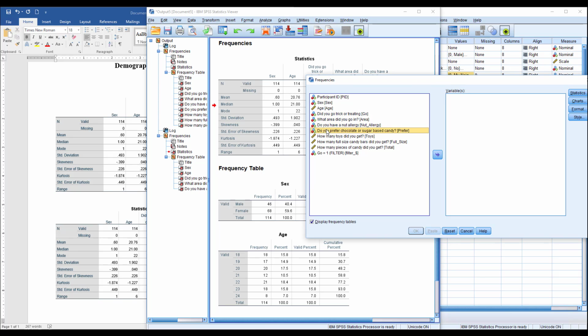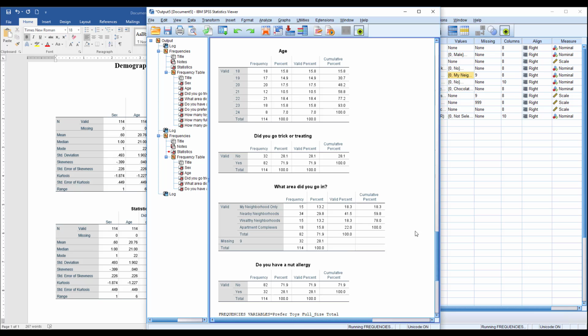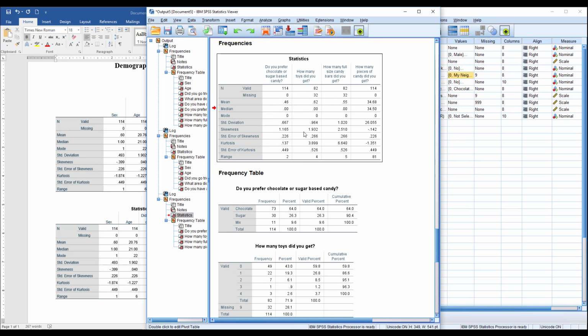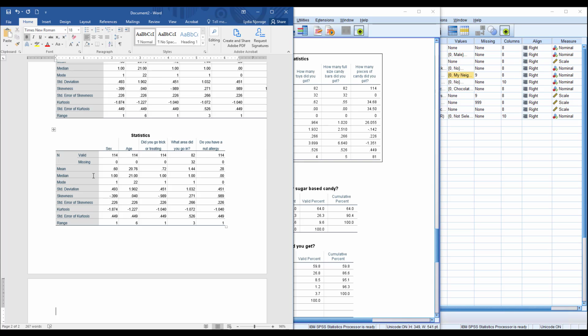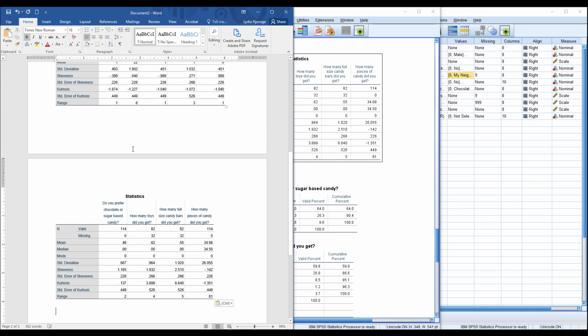And then I'm going to move these last 4 over. Click OK. Get my second table. Copy. And we're just going to go to the next page, and boom. Now I have my demographics.